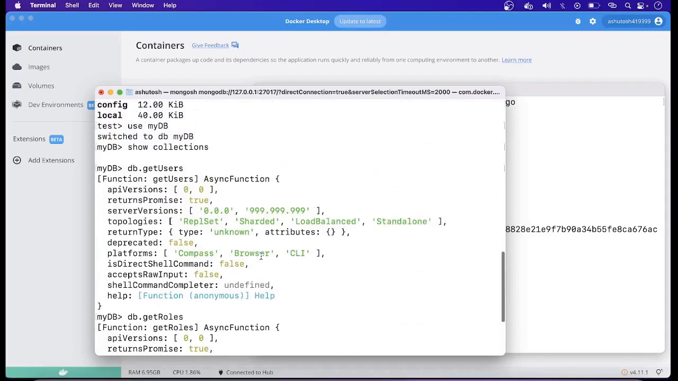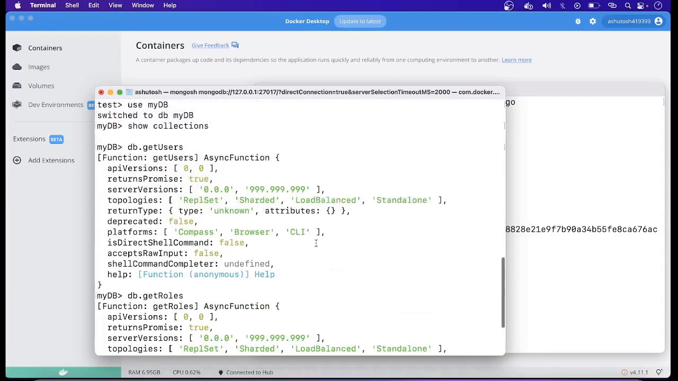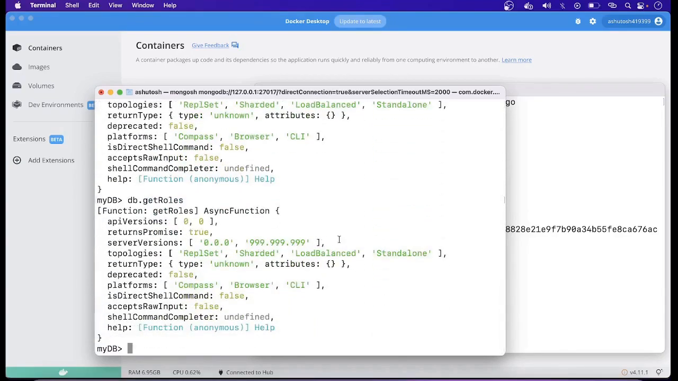So in this video, I will not tell you in detail what a user and what a role is. In some other video, I will discuss that, because those are again a very vast topic. For now, you can simply know that it is a very important concept in MongoDB. So this way we can perform some operations.